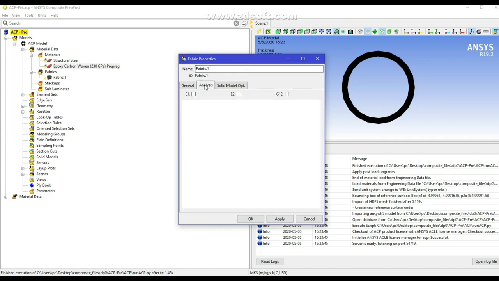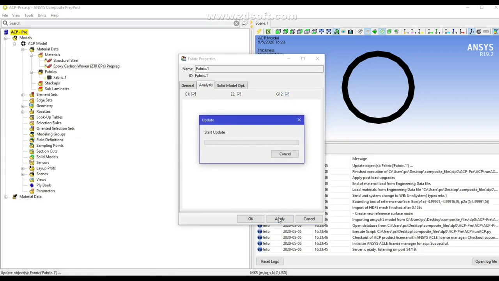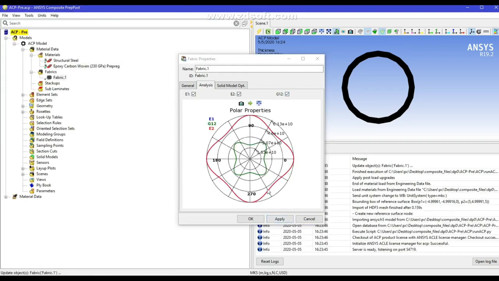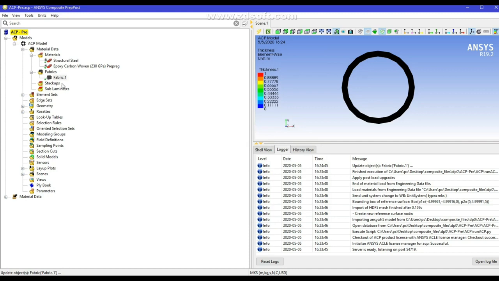So let us see some detail analysis. Let us apply this one. This is how it is distributed on the polar property. You do not need to know this the first time. This is introductory. Just create a fabric and then proceed to the next step. After that, let us start to create some stack-ups.